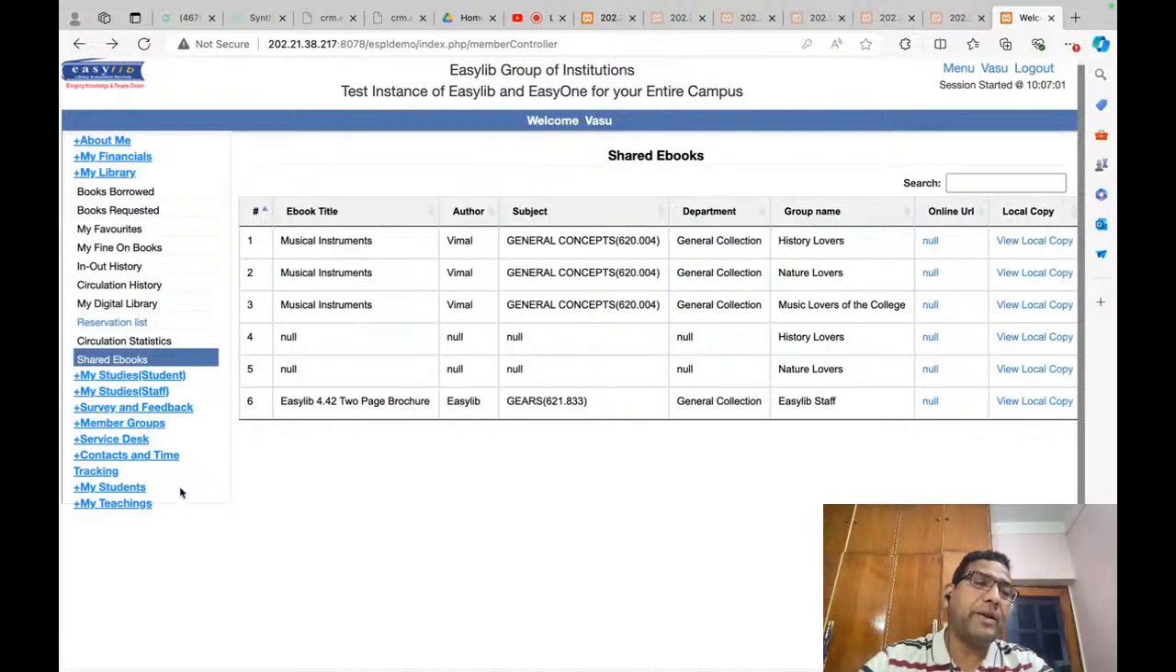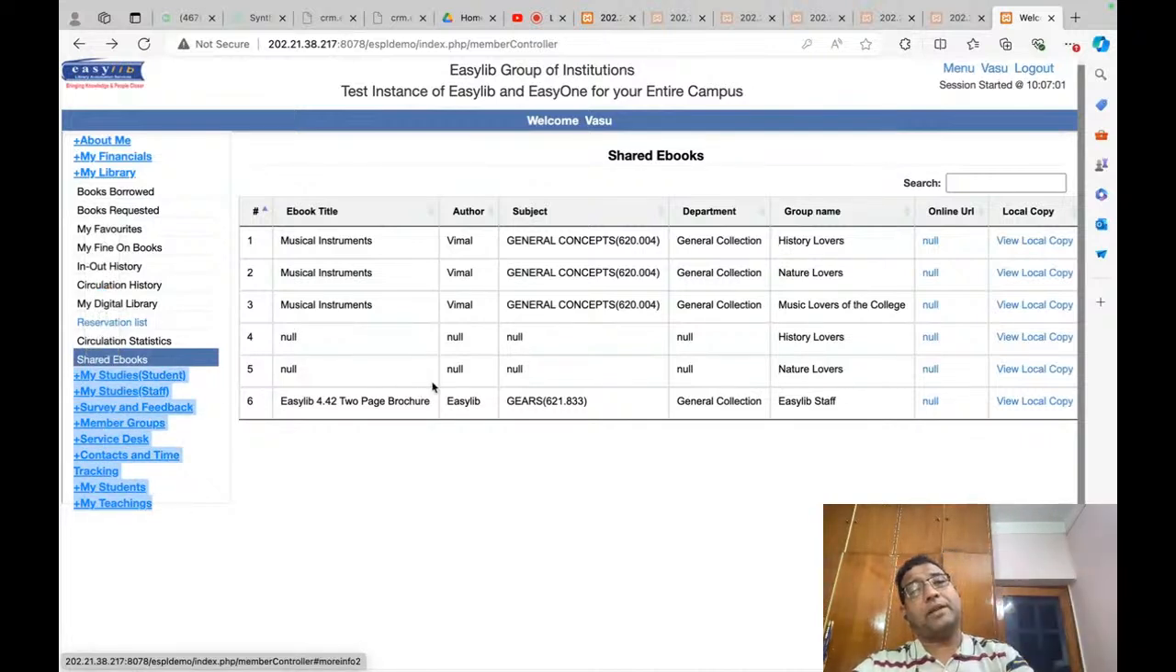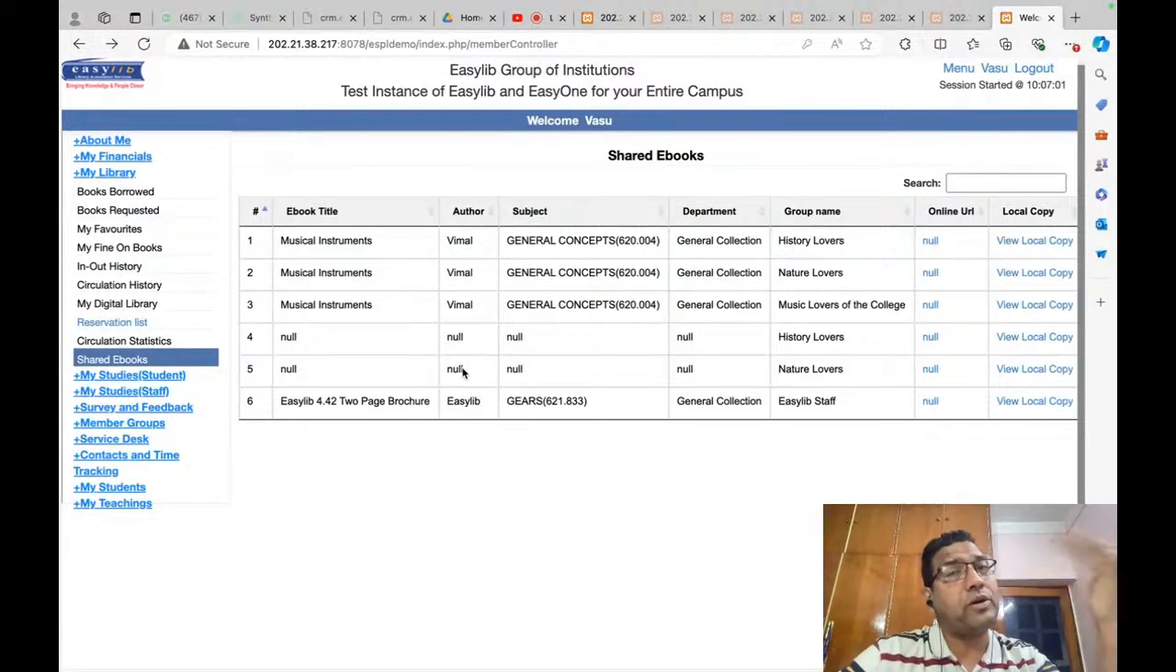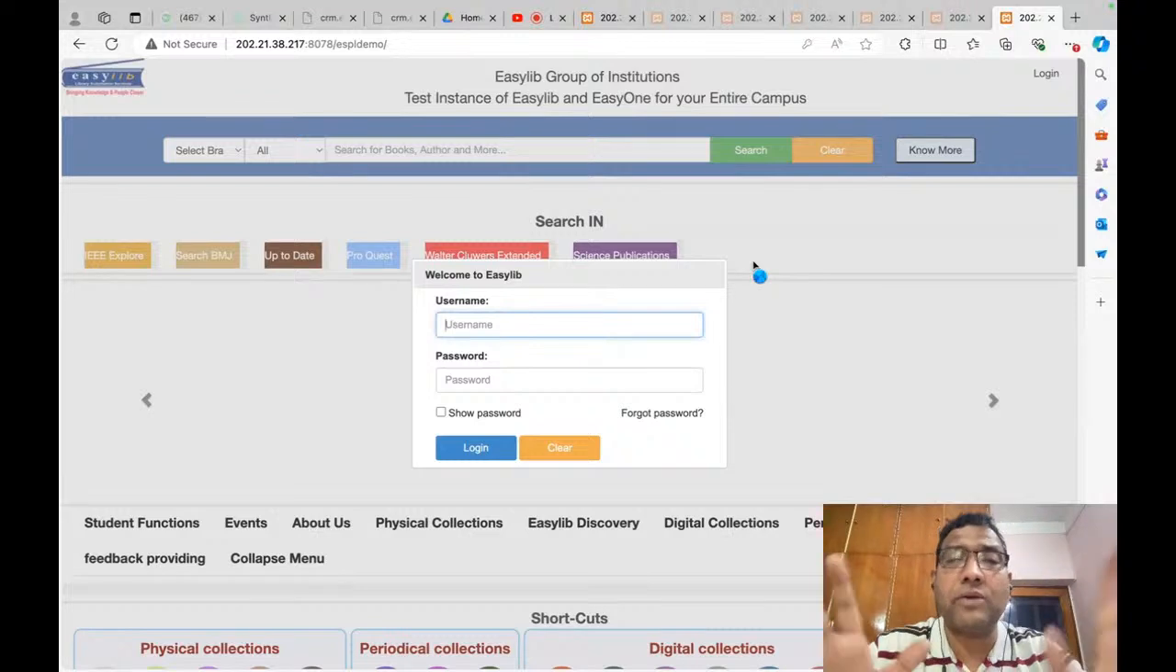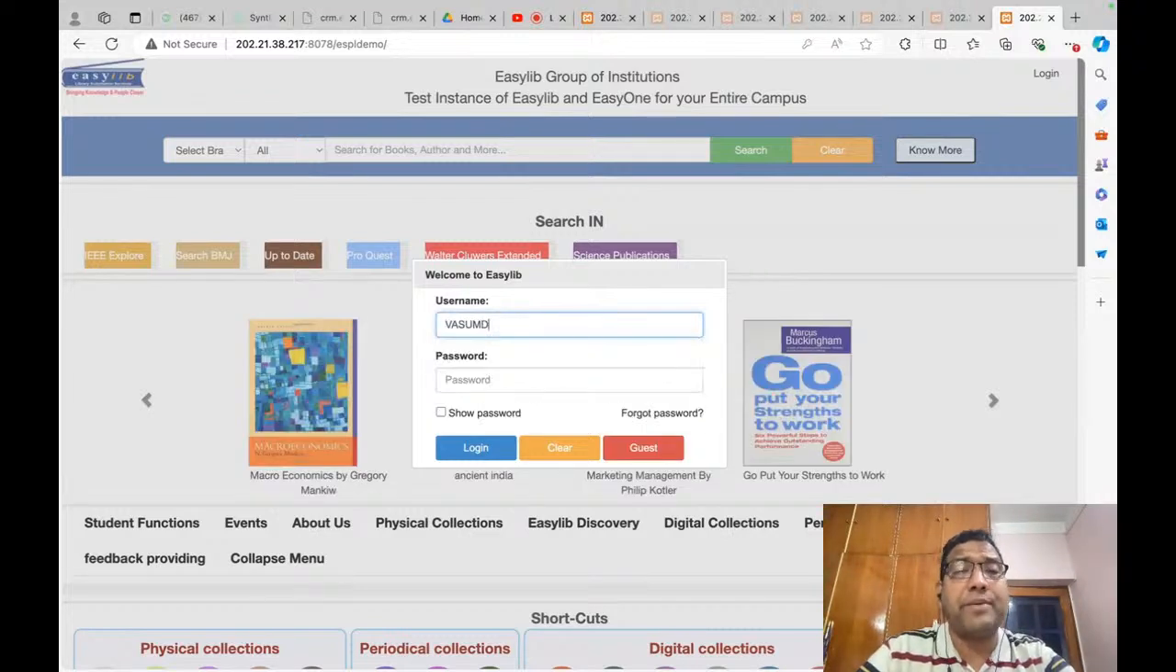Now let me do one thing. The rest of this part is much more than the library actually, so I'm going to cover that in a different session, because we are talking about the library related session. I'm going to skip that part. Now I will log out from the student login, and we will log in as a library staff.